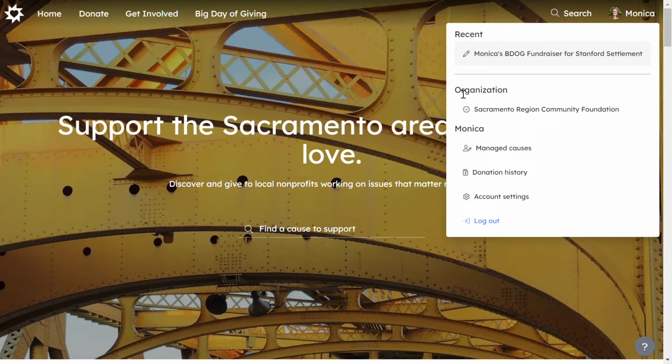Organization lists all the organizations that you manage for Big Day of Giving or on GivingEdge. So if I belong to more than one organization, I would see more than one name there. And then under my own name, these are account settings for my personal login. So we're going to start out there.